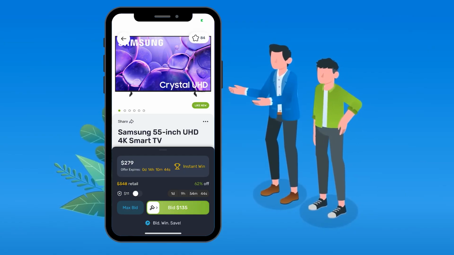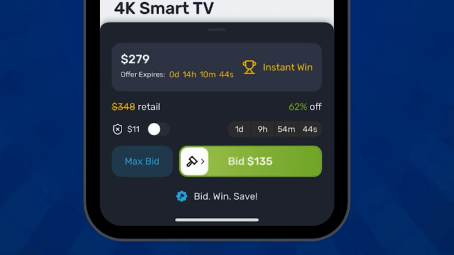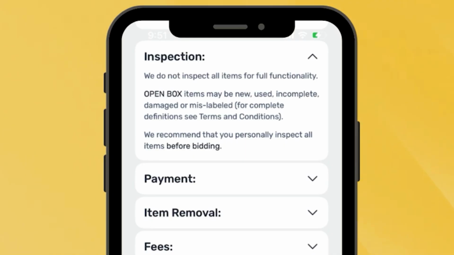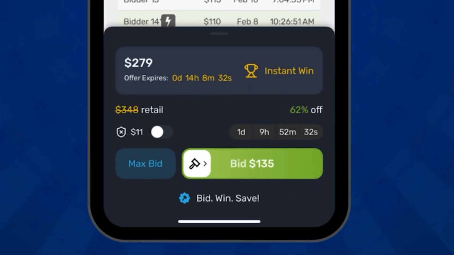Now that you've familiarized yourself with the item's details, it's time to bid. To place a bid, click on the Bid Now button on the bottom of the screen. Pay close attention to the details of your auction before you bid, so that you can ensure you are able to pick up your item when you win.